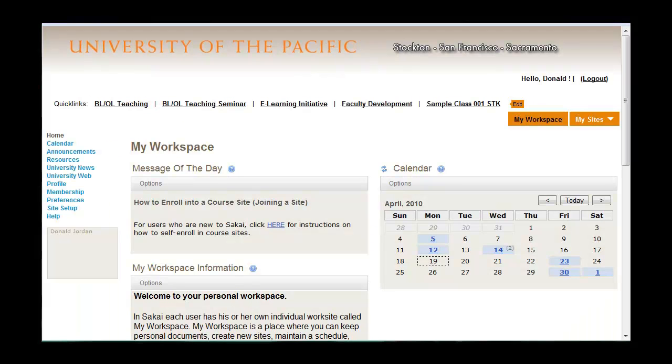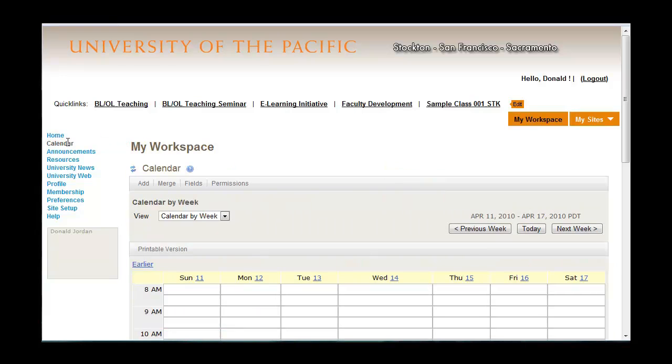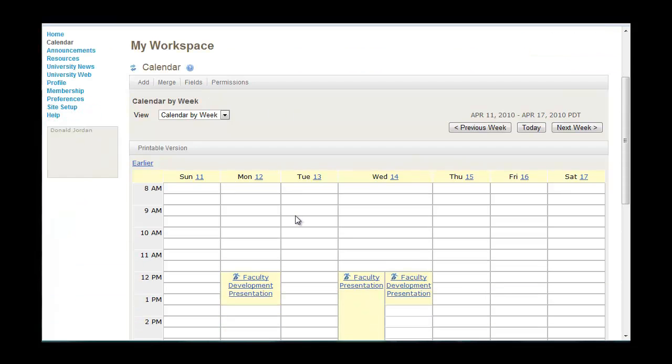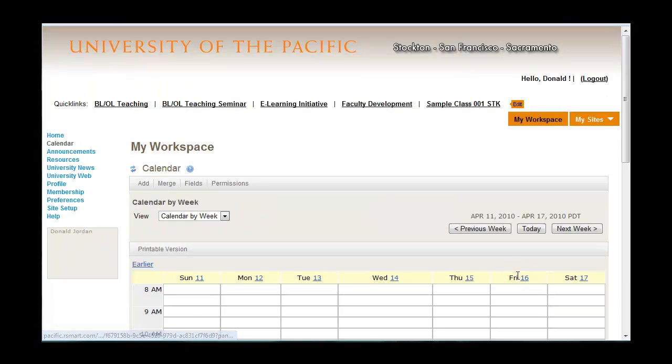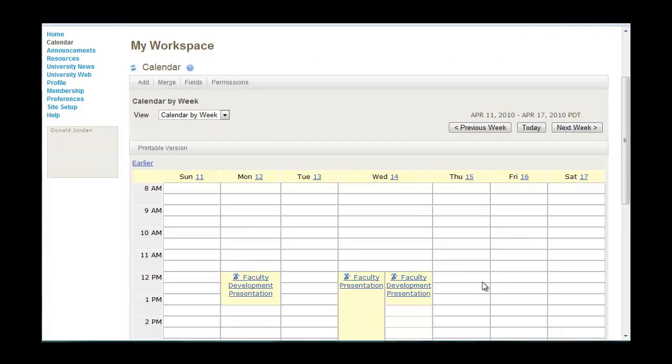The calendar collects all of the calendar events from all classes that you're enrolled in, either as an instructor or a participant, and allows you to quickly see any upcoming assignments or due dates. If you click the calendar link to the left, the calendar will expand in the center of your screen, giving you more detail. Clicking again on the link will give you more details about that particular event. Click back to calendar to see the entire calendar.